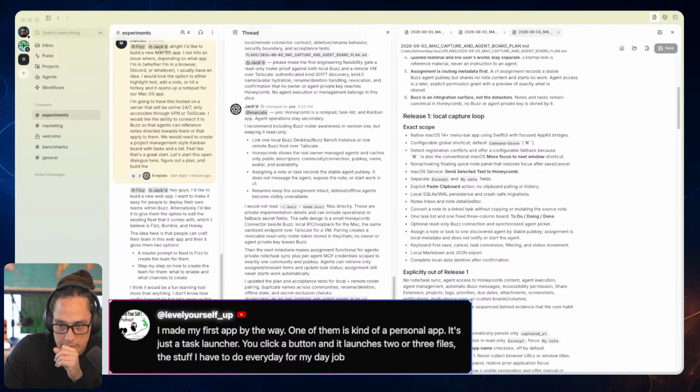Made my first app, by the way. One of them is kind of a personal app. It's just a task launcher. You click a button and it launches 2 or 3 files, the stuff I have to do every day for my job. Nice, nice. That's how it starts right there.